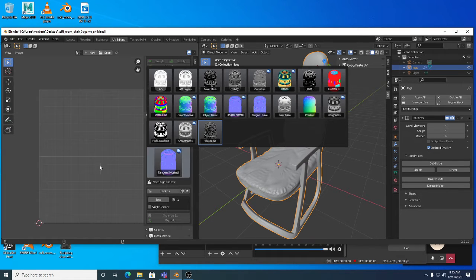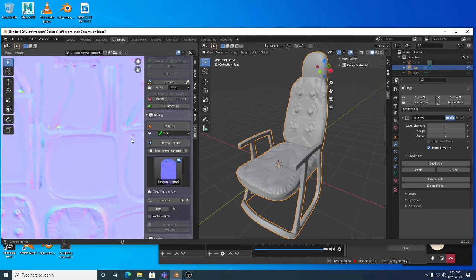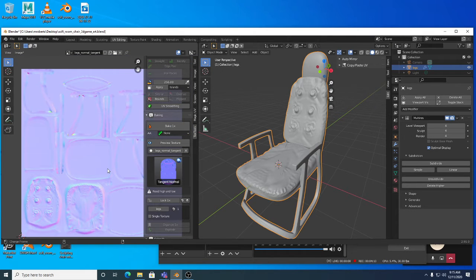Tangent normal for us is going to be fine, right? So let's keep tangent normal. And what I'm going to do is I'm just going to hit bake. And we're going to give it a few seconds to bake. And guys, that's how easy it is with text tools to bake a nice normal map, right?